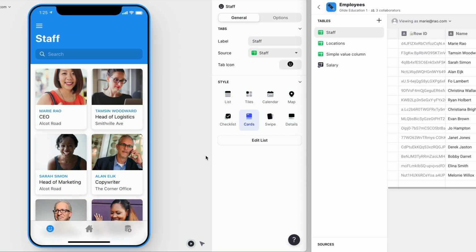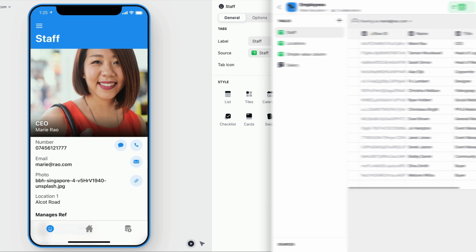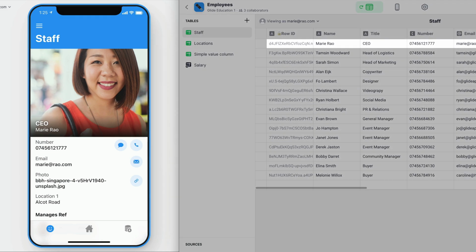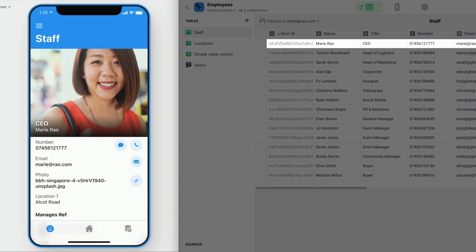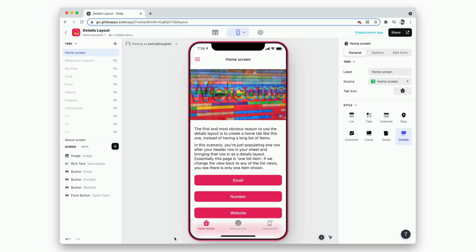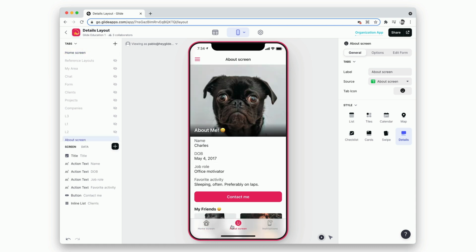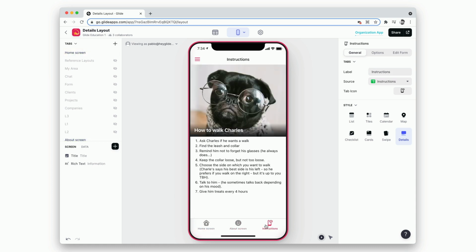The details layout shows one list item. In other words, if you have a list of items and you change the layout to be a details layout, then your app will display only the top row of that list as a details screen, with components assigned to the data in each column. You can use the details layout if you want to show a non-list layout in a tab. For example, a welcome screen, an about screen, or a screen with instructions.